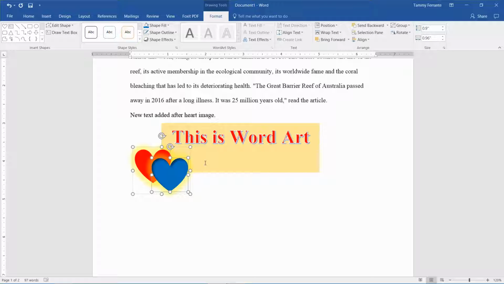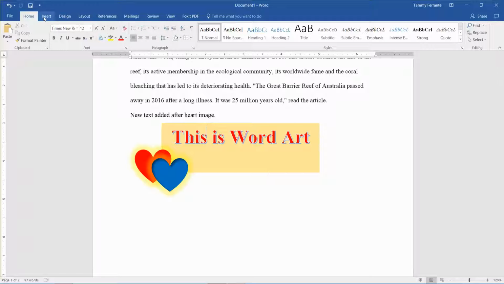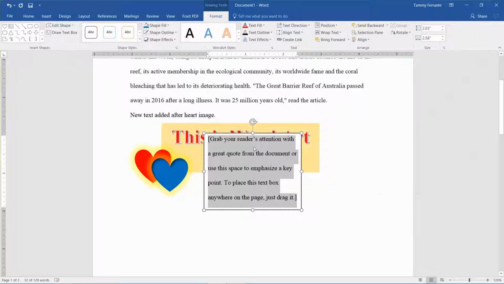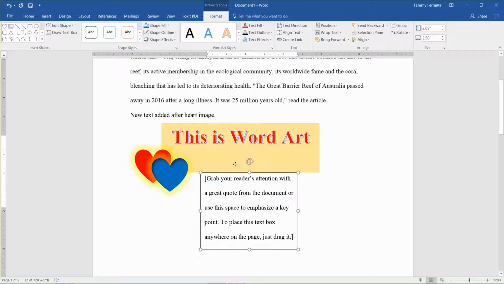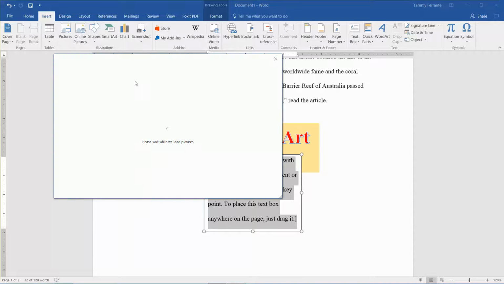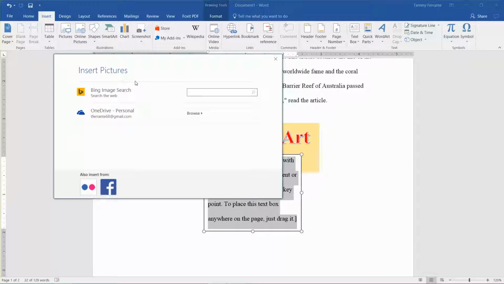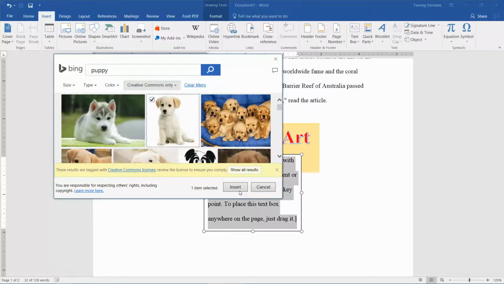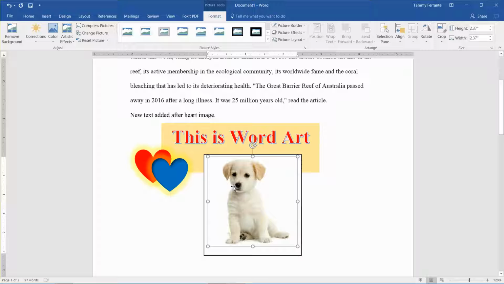Okay, so another type of object that we can add is a text box. So we can do Insert, Text Box, and I'll just do a simple text box. And text boxes are great because you can not only put in text, you can also put in images. So if I left click inside, it selects everything. Insert, online picture, and I'll do puppy. Hard to go wrong with a picture of a puppy. And then insert. So here I have a picture of a puppy.